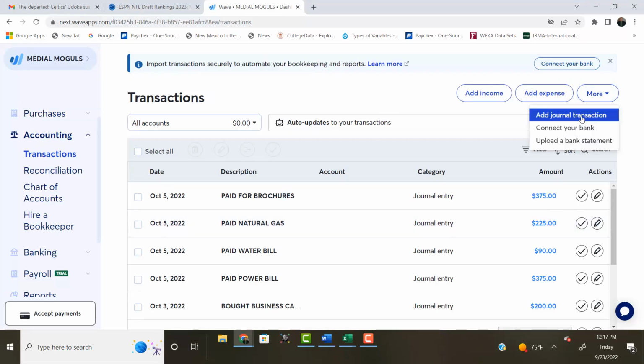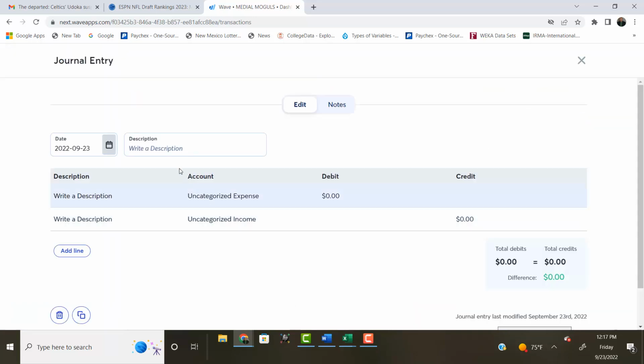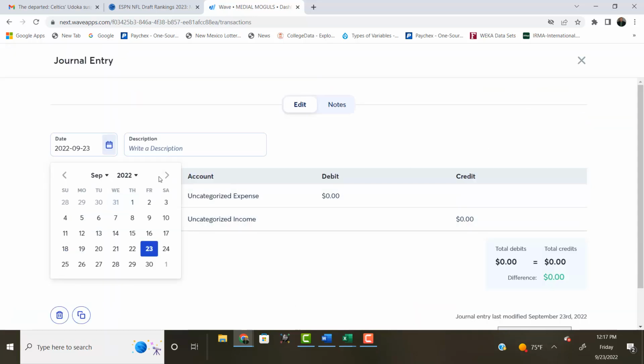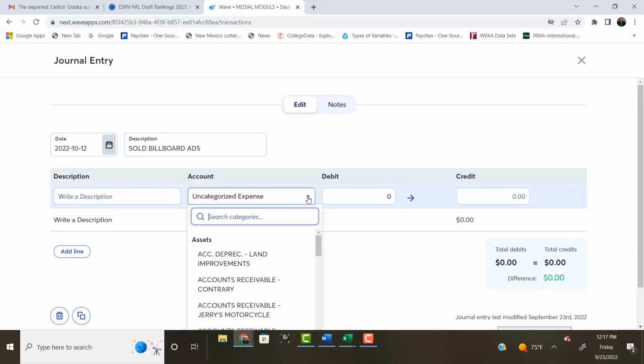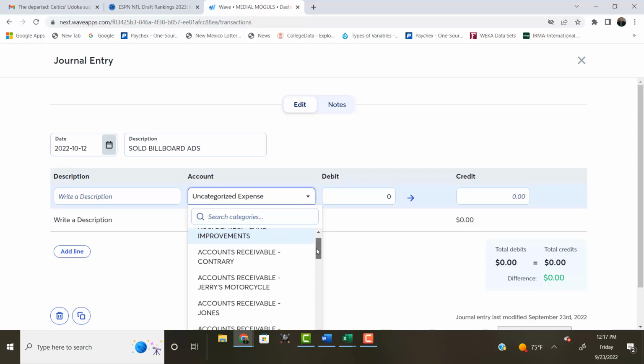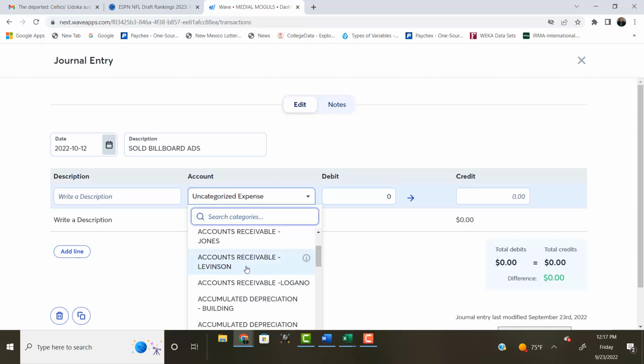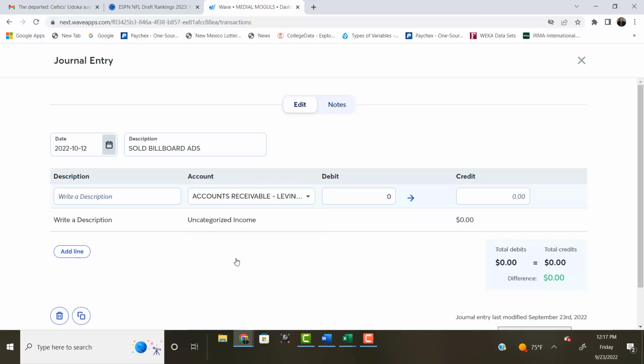More, add a journal transaction. Now this one is a little bit different. I'm going to change this to the 12th, by the way. And sold billboard ads is in the description. And down here, I'm going to drop this down. And I'm going to go down until I find Levinson accounts receivable right here. Now it told me that they paid half of it up front and the other half on account. This is the half that's on account.